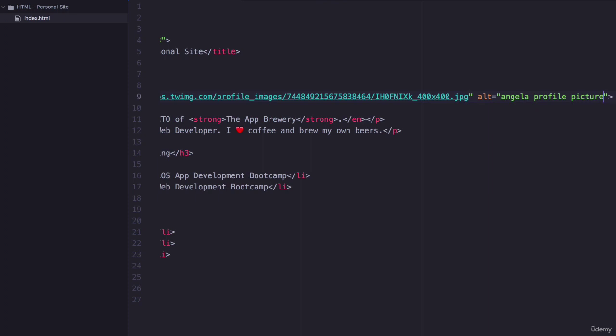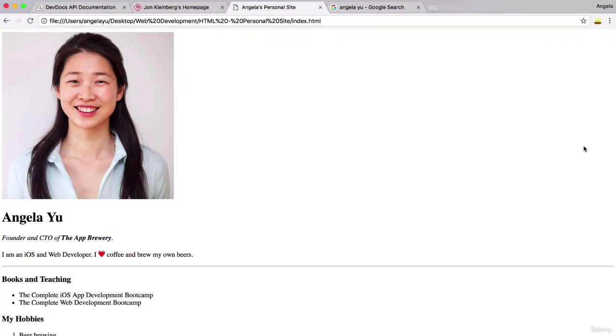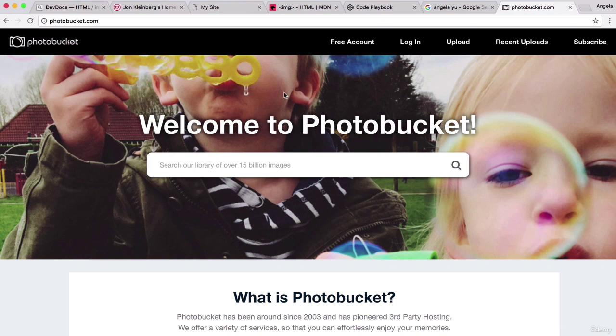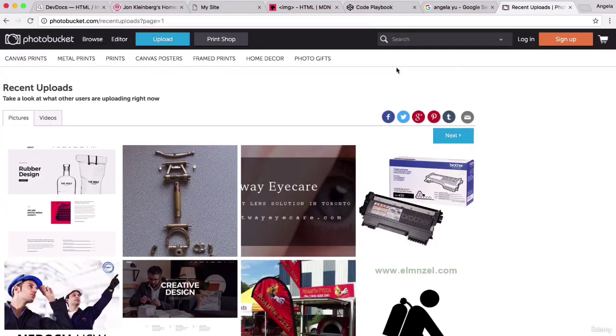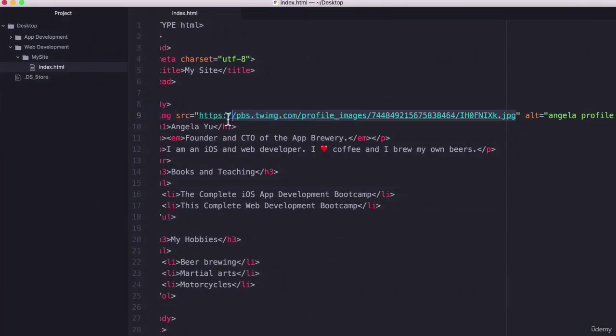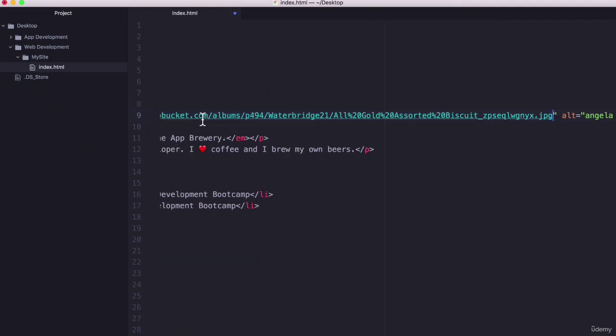All right, so let's hit save and let's refresh and check it out. And I've now incorporated my first image onto my personal website. So you can either look around for an image of yourself on Facebook or Twitter or anywhere that would host it. Alternatively, if you can't find any images of yourself on the web, which is probably a good thing, you can also create an account on Photobucket and upload your own picture in order to get a URL. And after you do so, you can simply click on the image and right-click to copy the image address and paste it into your source between the quotation marks. It will work exactly the same.